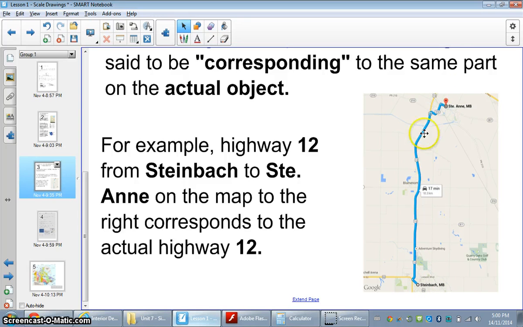So again, here's a map from Steinbach to St. Anne. So this shows Highway 12 from Steinbach to St. Anne. The Highway 12 on this map is corresponding to the actual Highway 12. It's just much smaller and easier for us to see all in one piece.